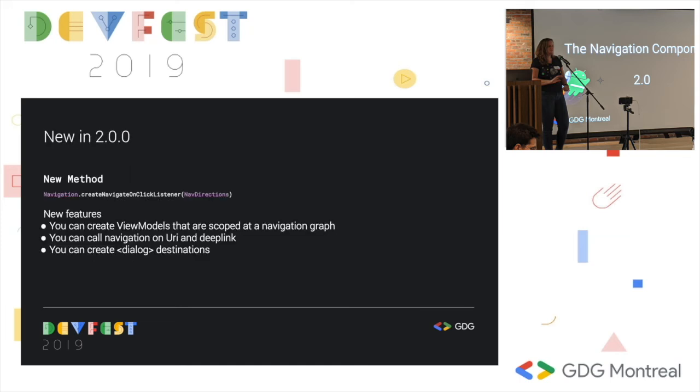And there are new methods. You can create a navigation on-click listener. You can also bind a view model to exchange data between two screens directly in the navigation graph. You can also add dialogs in your graph, so you can navigate to certain dialogs within your graph. So this is the new stuff. And you can navigate with a deep link or URL. Yeah, at least you understand what I'm trying to say.